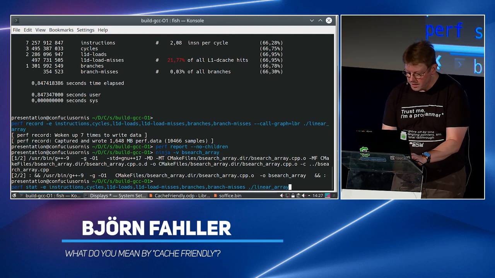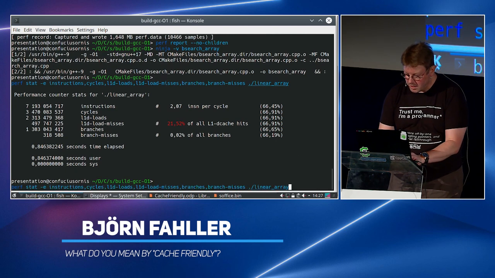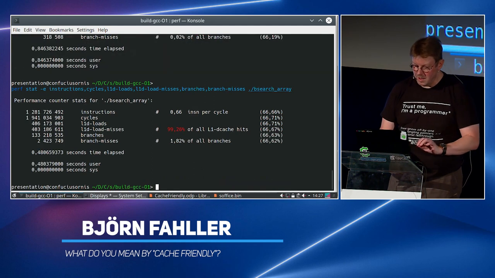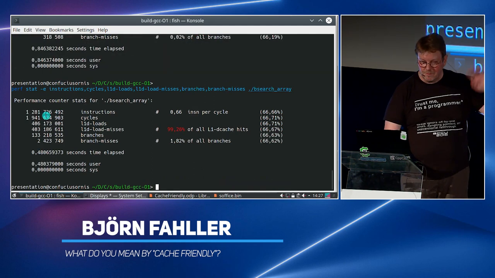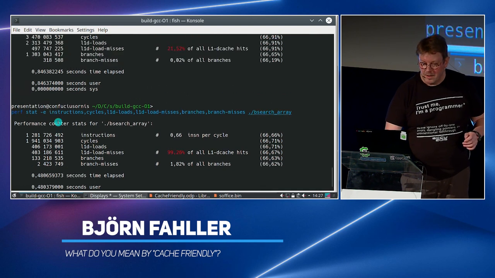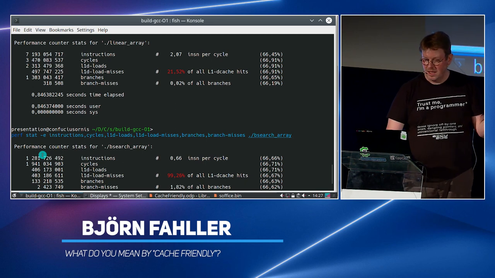So we can try the just so we have the numbers to compare with, and the binary search array. So roughly twice as fast. Number of instructions is down considerably. What's this?